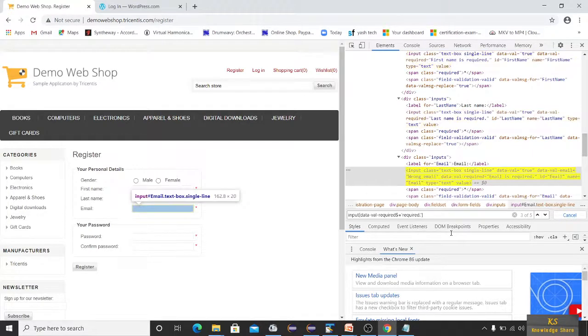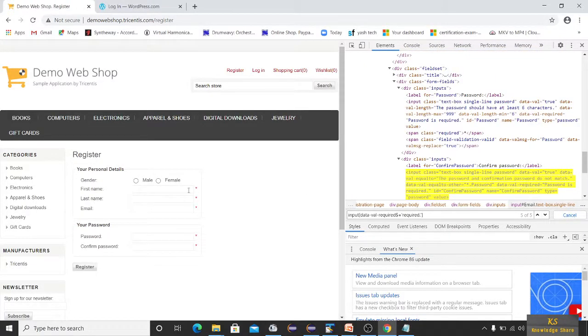Now how many values are there? Five, right? One, two, three, four, five. You can see on this web page, five fields are mandatory. That means it is required. So this will be the best example to use dollar if you want to find how many inputs are mandatory on our web page. They will definitely give a requirement like email is required and last name is required and all those things. So this dollar symbol will be most useful in those cases.